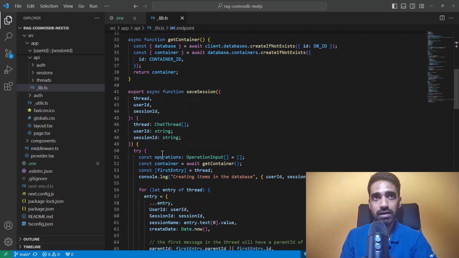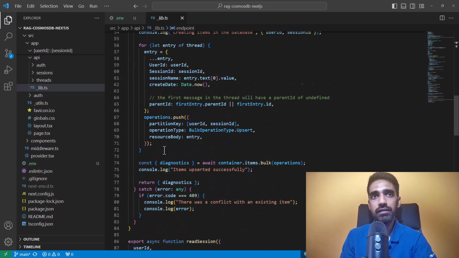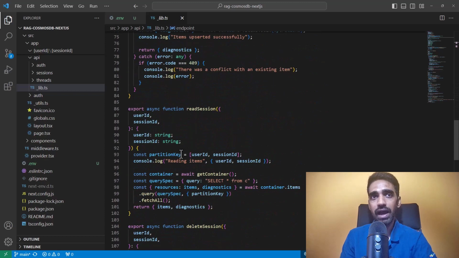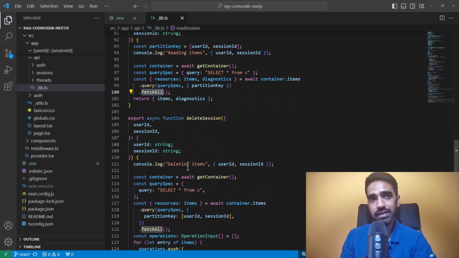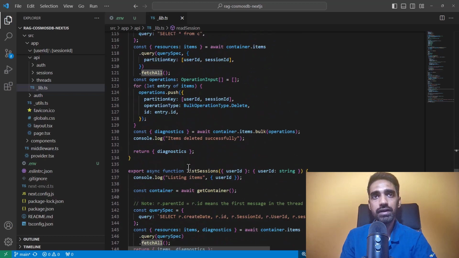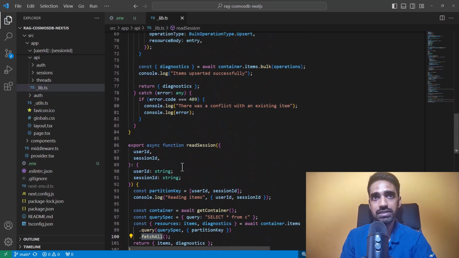For example, we are retrieving the sessions from the database, and you can see the items being retrieved using the fetch all operation, and then some of the CRUD operations like deleting the session item, listing the session, as well as inserting using the hierarchical partition key.